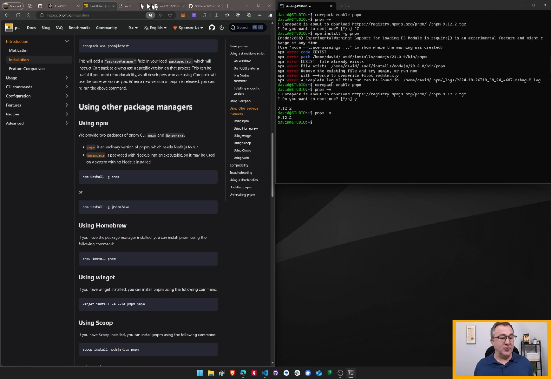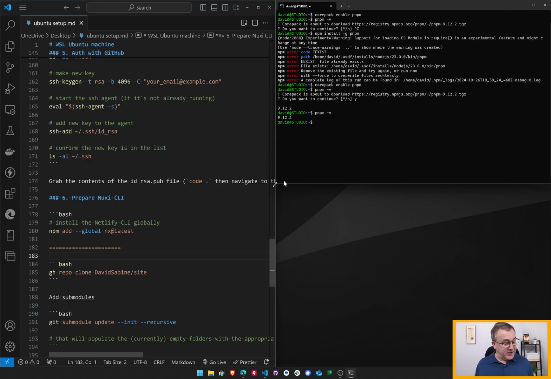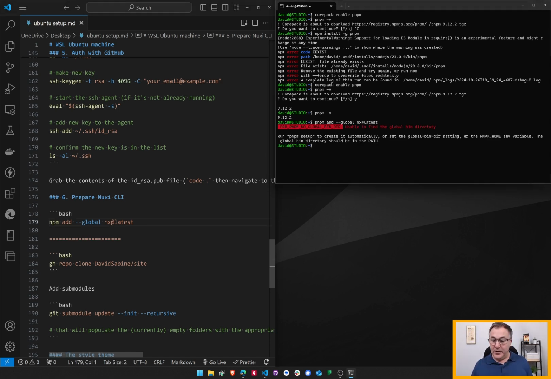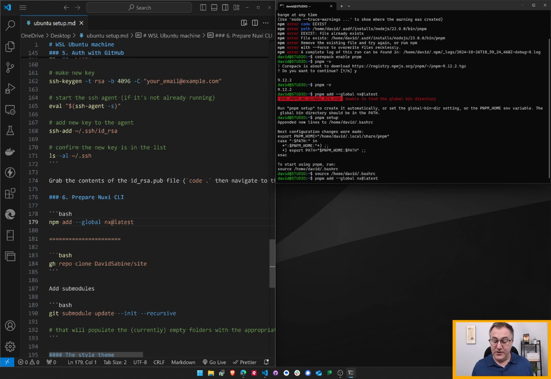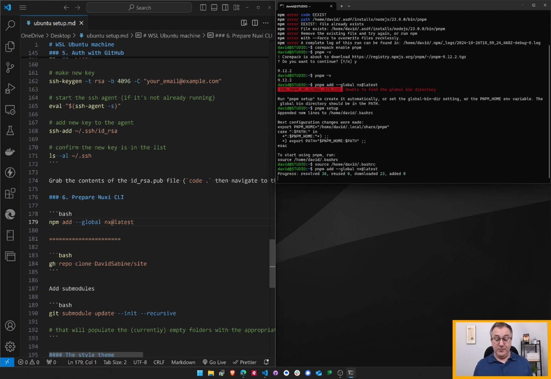Now let's go back to install the nuxi client. So I'm going to say pnpm add --global nuxi@latest. That's the nuxi CLI. I'm unable to find the global bin directory. So pnpm setup, apparently I have to do that. And so the next configurations were made. It exported an environment variable for pnpm and added it to the path. To start using pnpm, run: source /home/david/.bashrc. Now if I say pnpm add --global, and it works, cool.